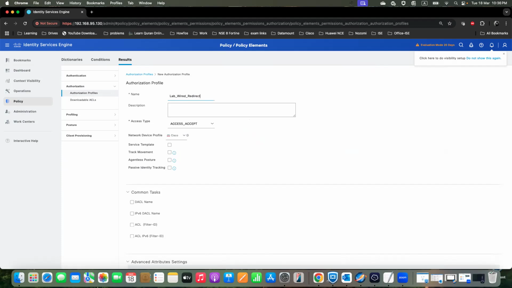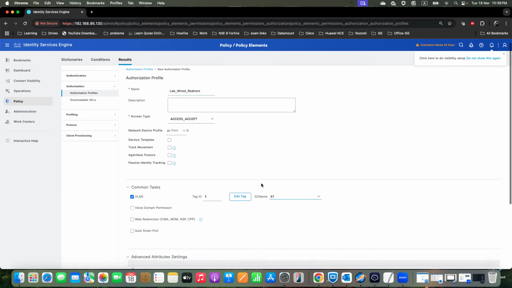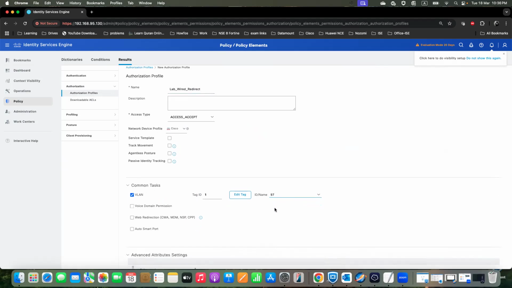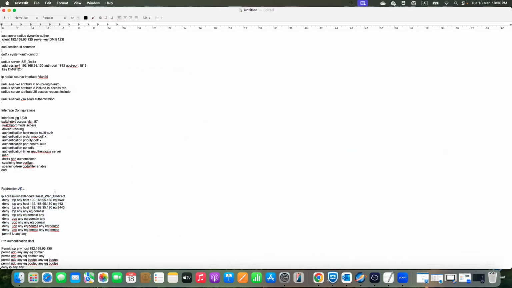redirect. Okay. So here, I will hardcode a VLAN. My VLAN is 97. It is not compulsory, but for the sake of hard coding, I am giving one VLAN also. And then the main thing is web redirection. We will select central web authentication. Here we have to provide the name of the ACL.